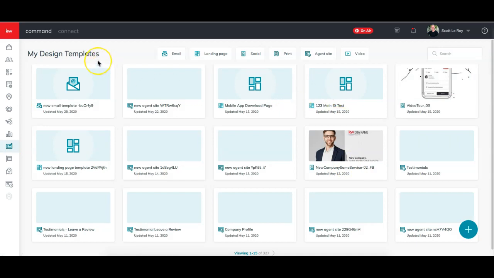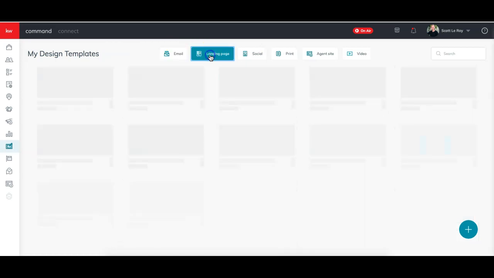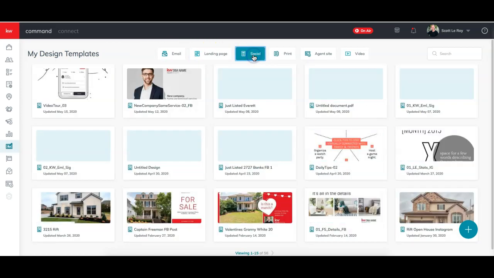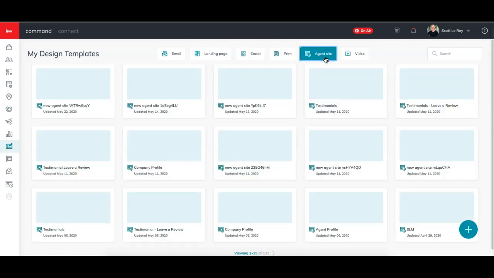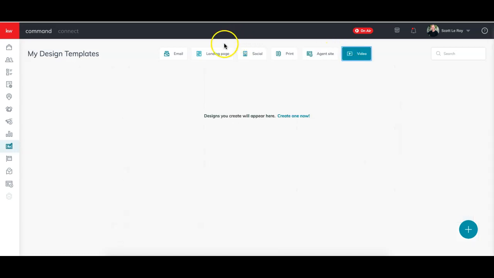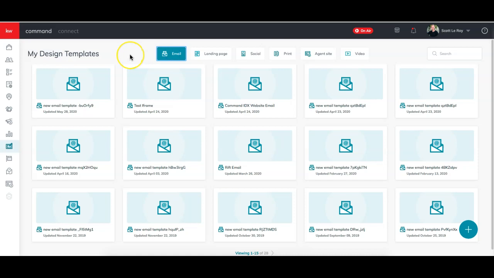All right, this brings us into the My Design Templates section. This is basically a home for any pieces you have created in the past. Everything will be saved here. You can come back and access those pieces at any time. You can sort these by email, so these would be email pieces you've created, landing pages you've created, social pieces you've created, print pieces, your agent site pages. This is actually where you'd go to edit those, and then any videos. So if you ever need to access any of your designs from the past, this is where you find them. To create something new, we're going to go down to the bottom right and click on this plus sign.